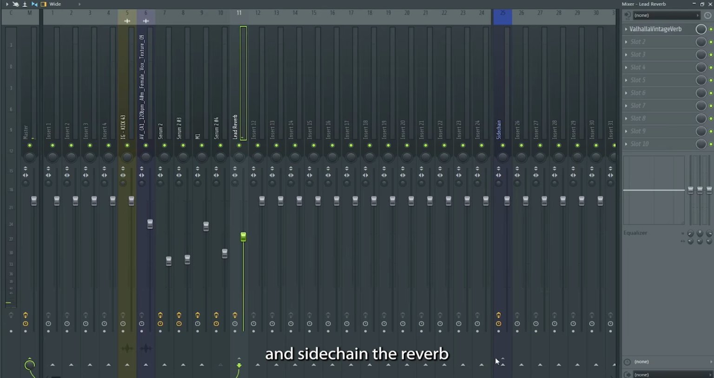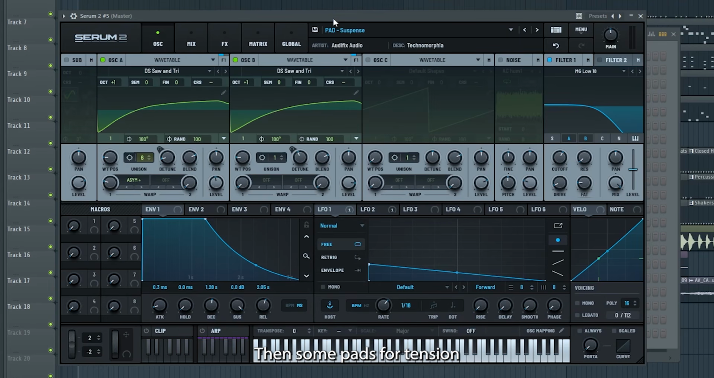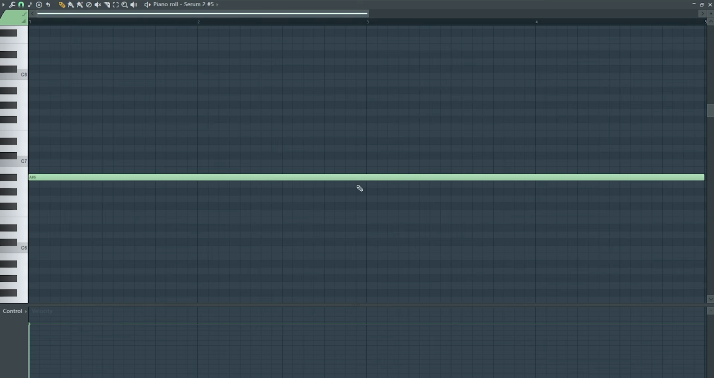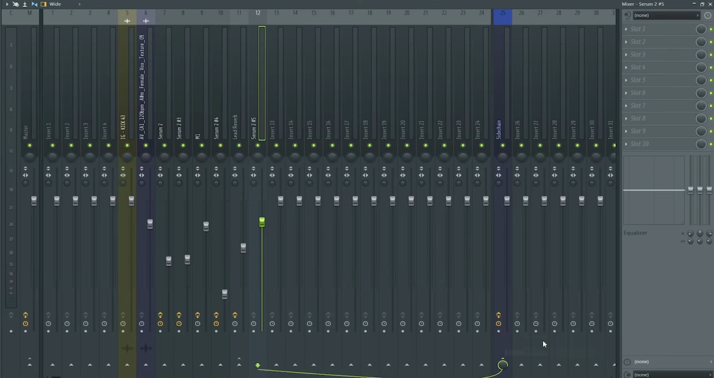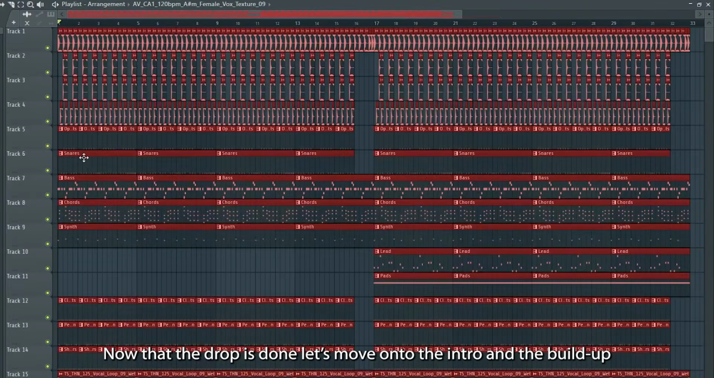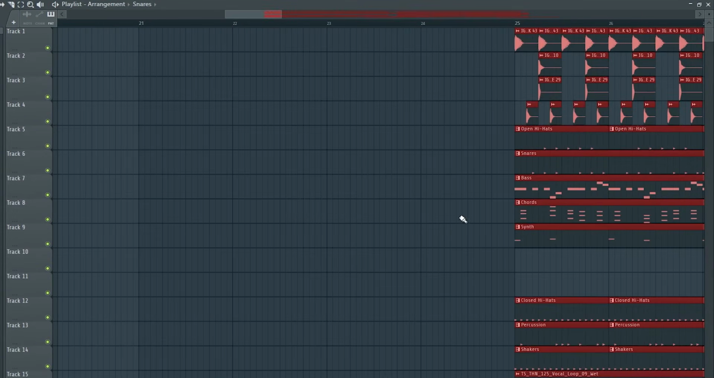And sidechain the reverb. Then some pads for tension. I'll just sidechain this. Now that the drop's done, let's move on to the intro and the build-up.